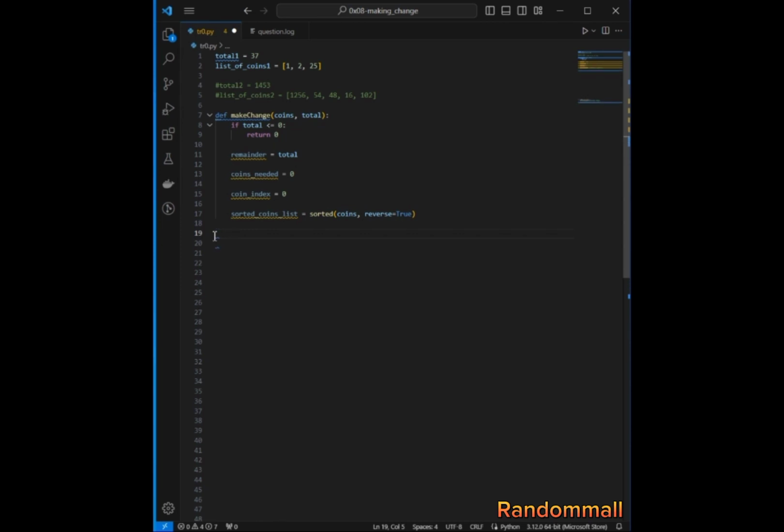Next, we are going to calculate the length of the coin list, and we are going to store it in a variable. I'll call it list length. So this list length will be used to control the loop based on the number of coin denominations.